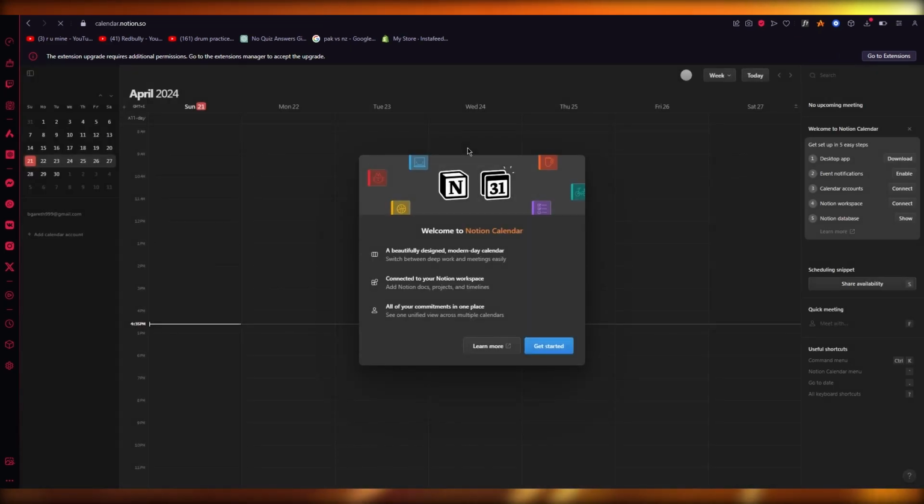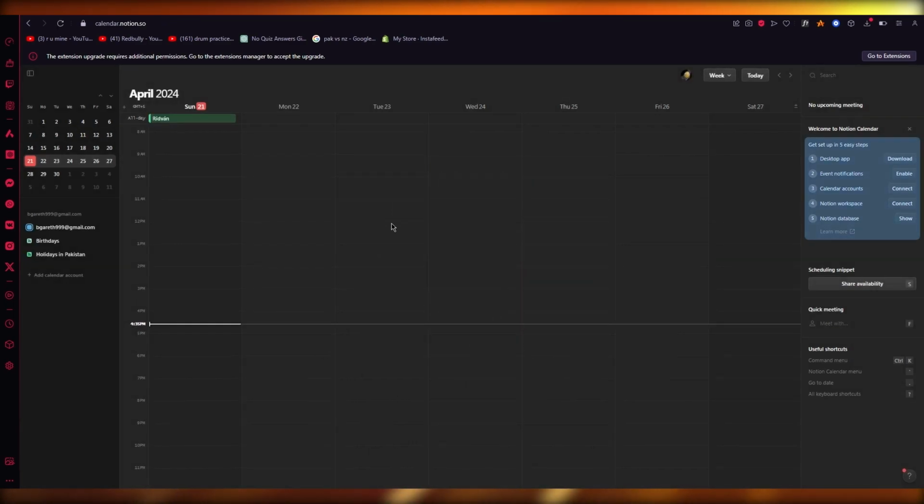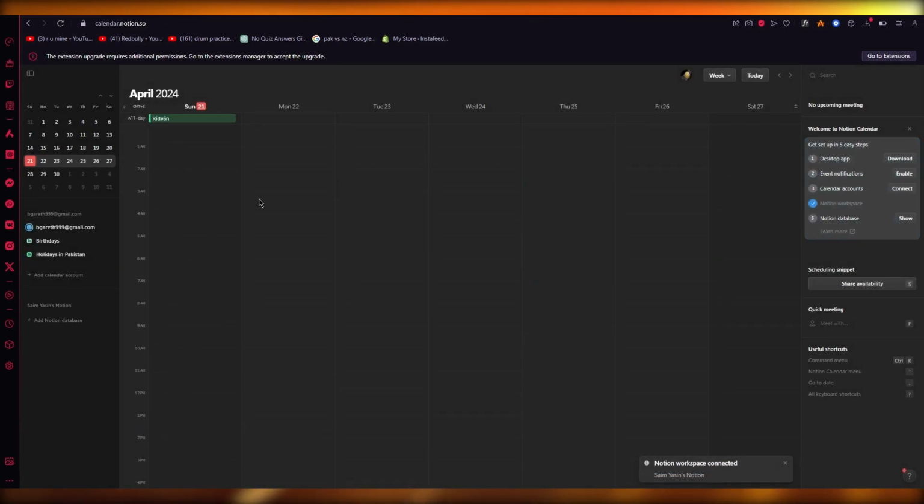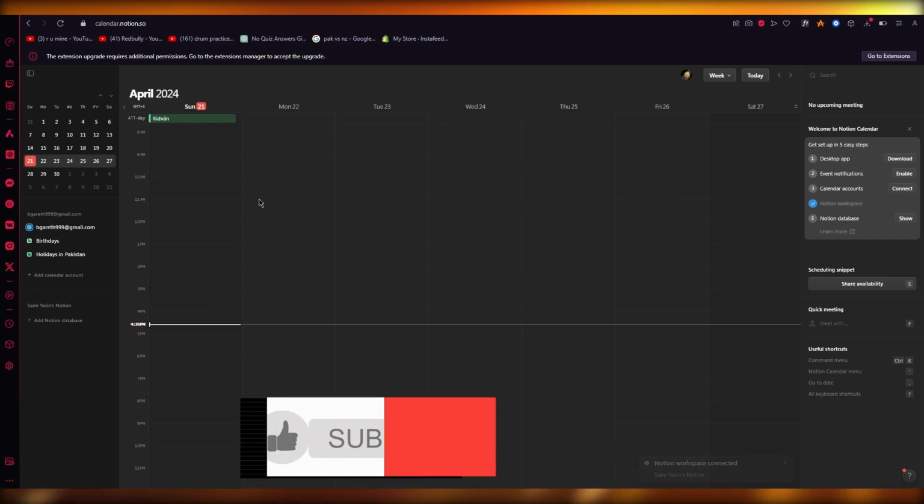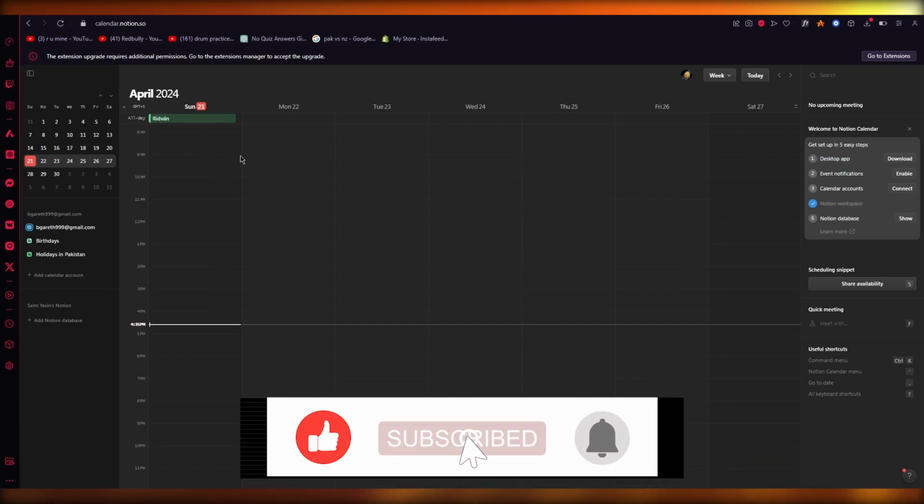Okay, so once everything is good to go, here we go. So our Google Calendar is now integrated and fully functional with our Notion Calendar. And that is basically about it.